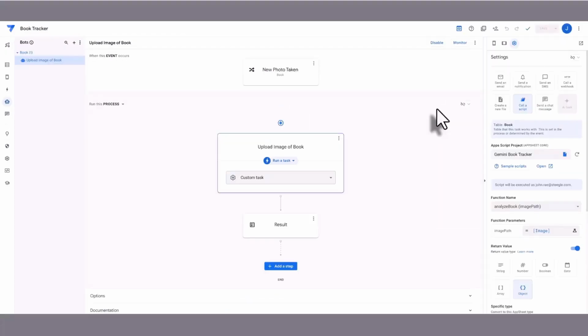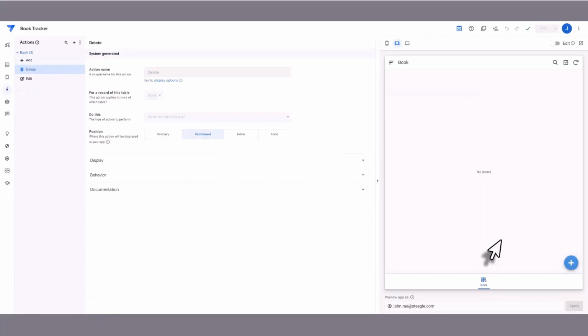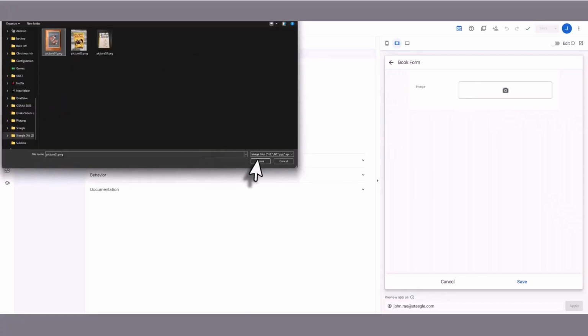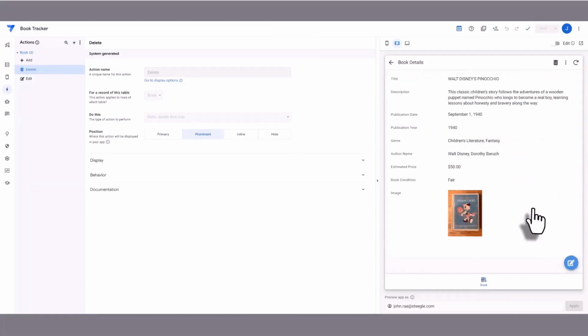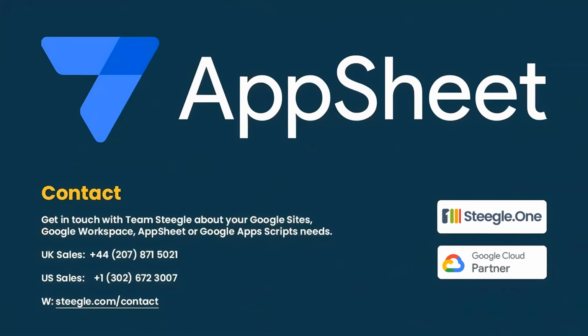Now that our script is ready to use the Gemini API to analyze images, it will generate the book information for us automatically. To test it, we'll simply upload an image and wait for the app to finish syncing. As you can see, it successfully generated the metadata for the book. This demo shows just how powerful the combination of AppSheet and AppScript can be, especially when leveraging an external API like Gemini.